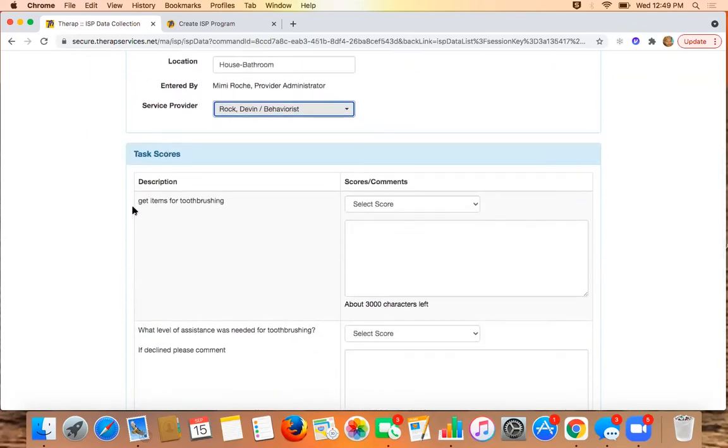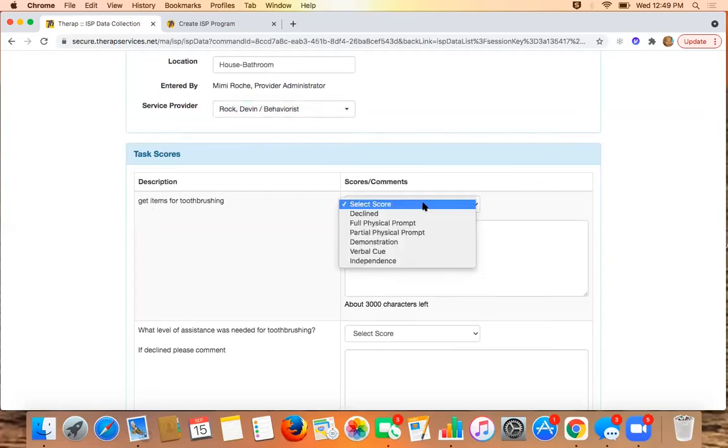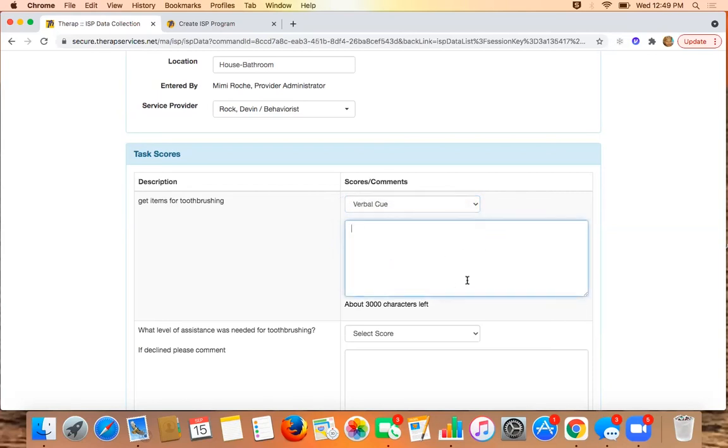Task scores. So here goes the description. Get items for toothbrushing. How was that completed? Was it done full physical, decline, partial physical? Okay. Maybe it was with a simple verbal cue. This is that task scoring box that I mentioned, where they can put a short sentence of how the goal was achieved.